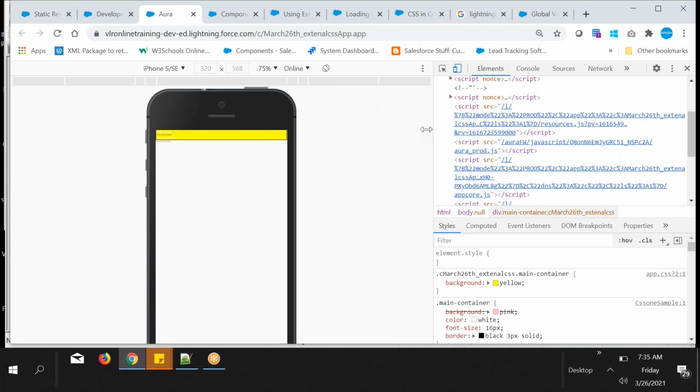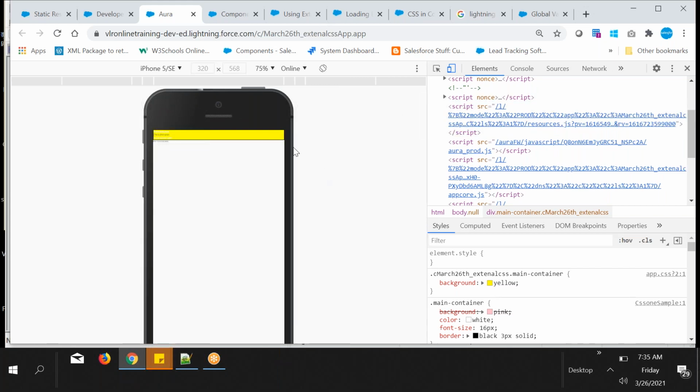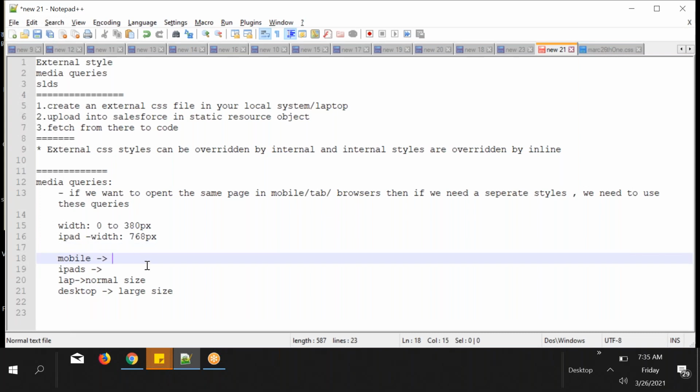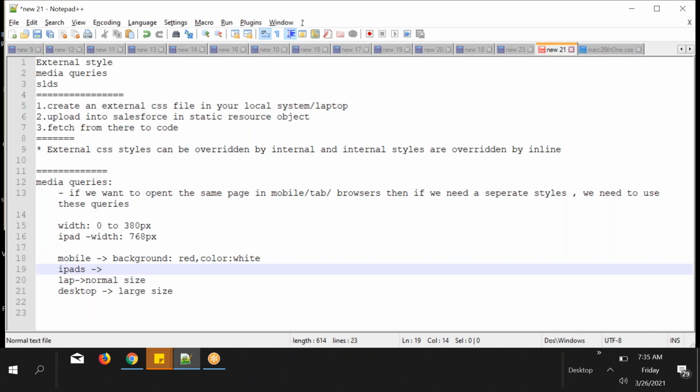Just go with colors, guys. I will explain only with colors. For a mobile, I want to display background color red and color white. For iPads, background color green and color white.